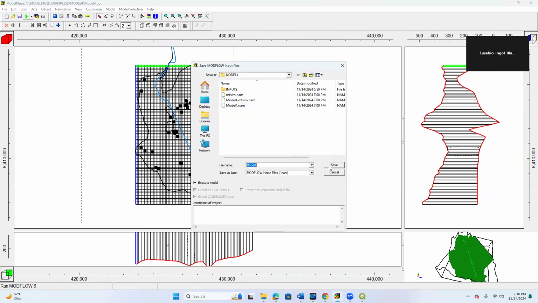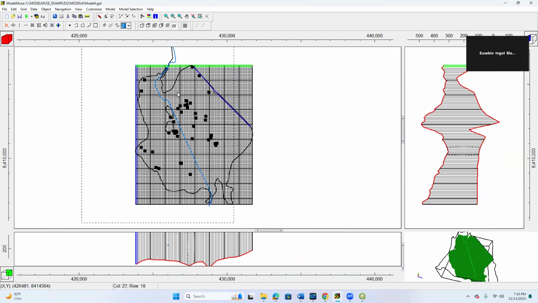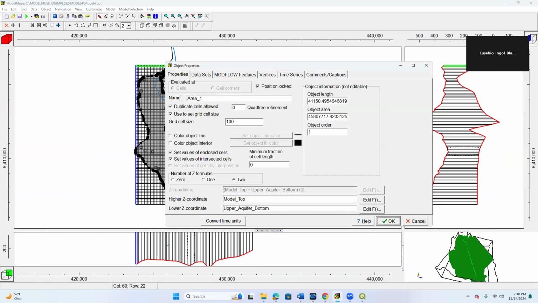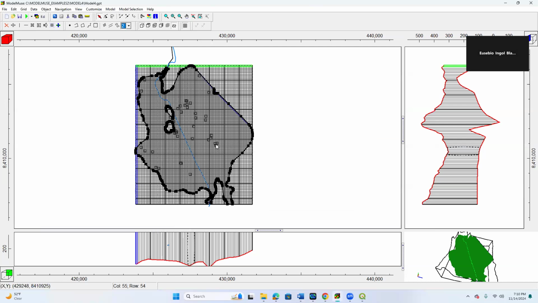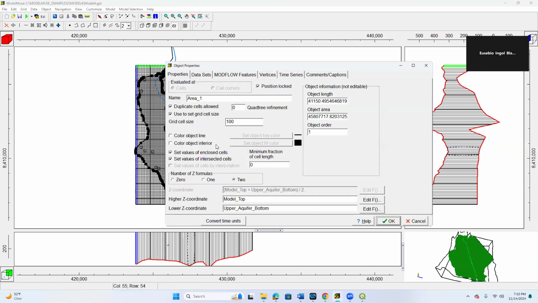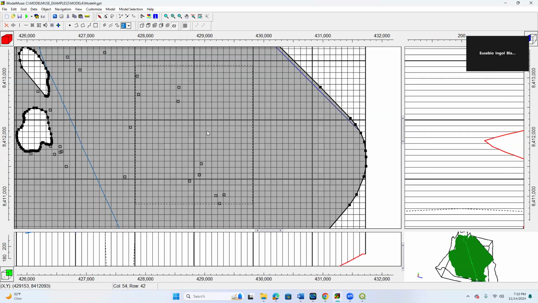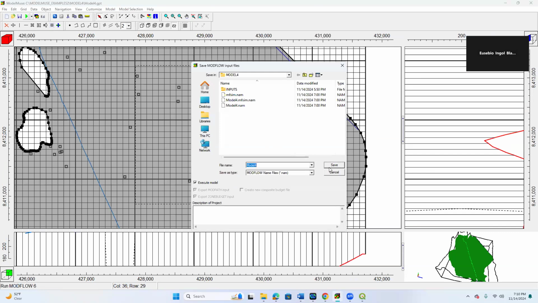Run the model here, and then let me see. I think everything is okay here. Let me verify some boundaries here. For example, this one I think is okay. Let me see here. Once again, we are going to run the model.